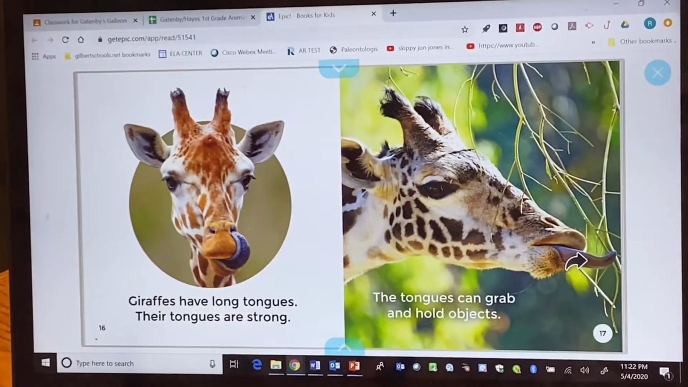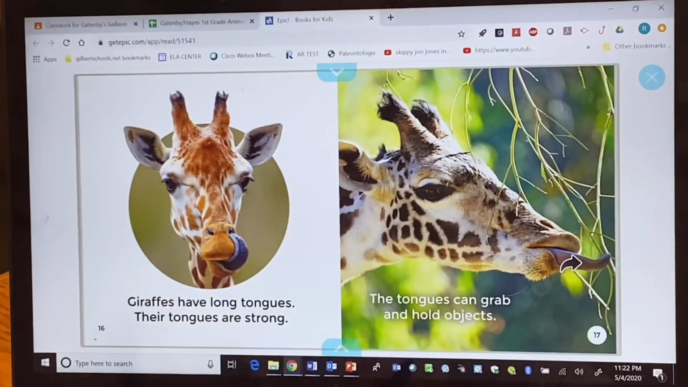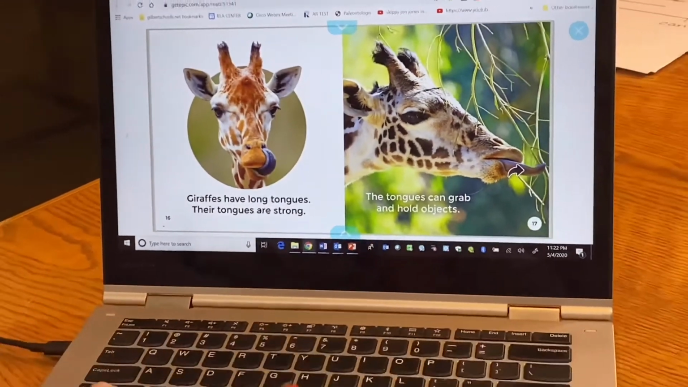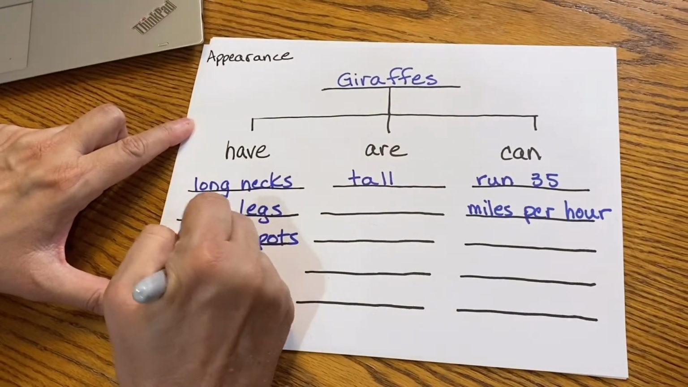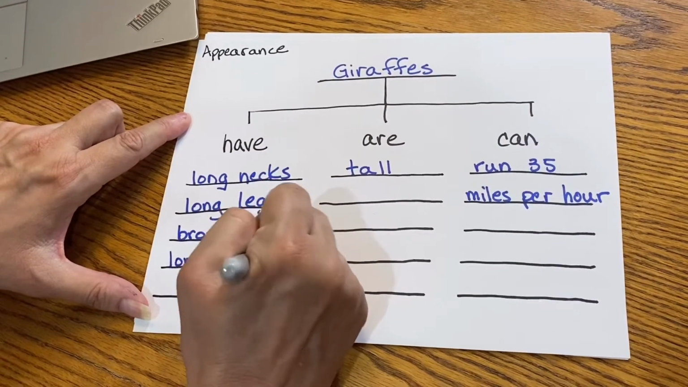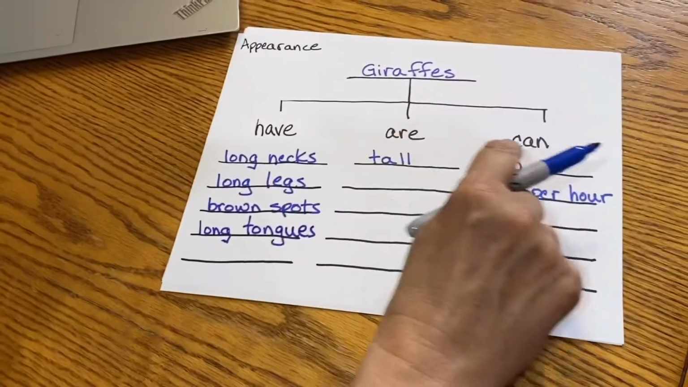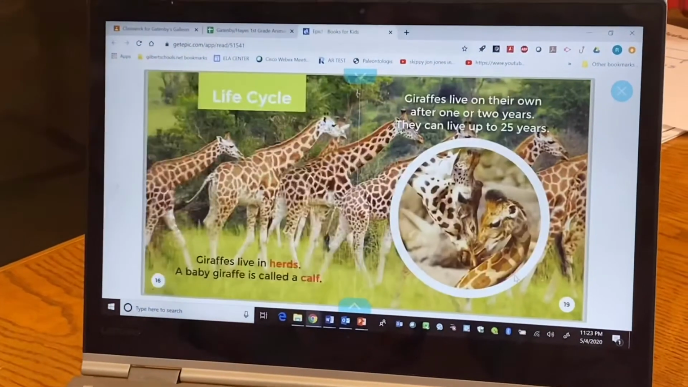Giraffes have long tongues. Their tongues are strong. The tongues can grab and hold objects. So you could write here, giraffes have long tongues. We're still looking for what they are and what they can. The tongues can grab and hold objects.